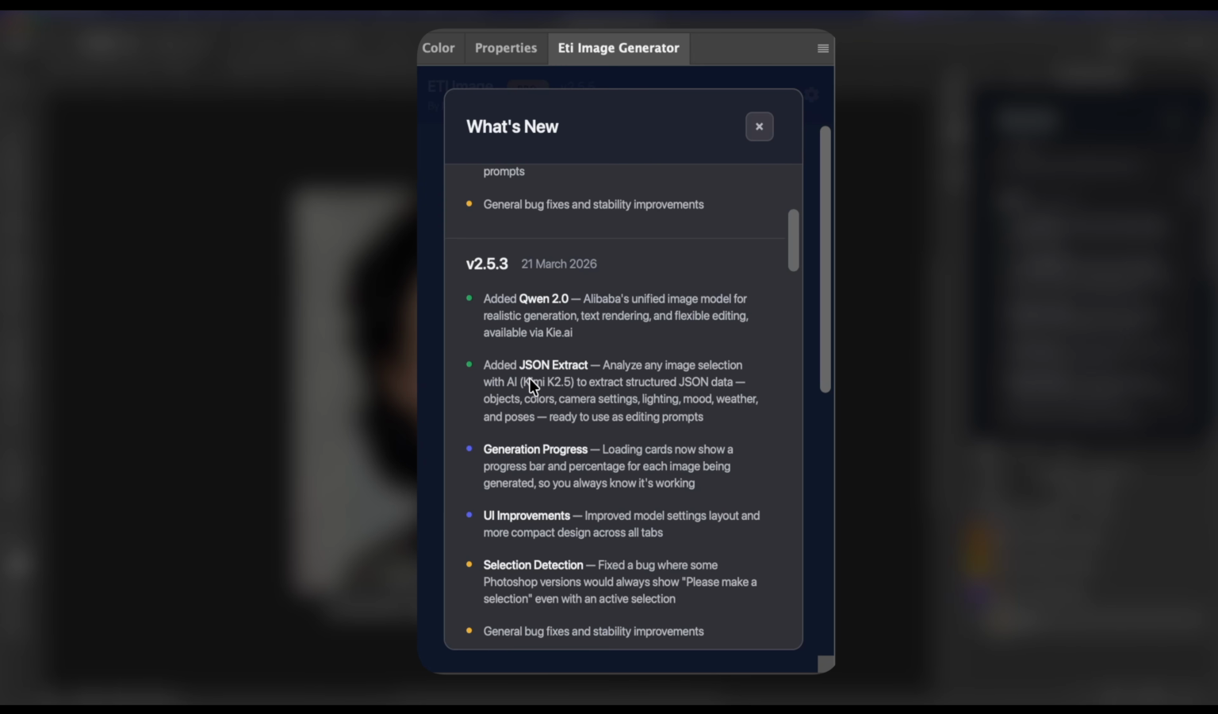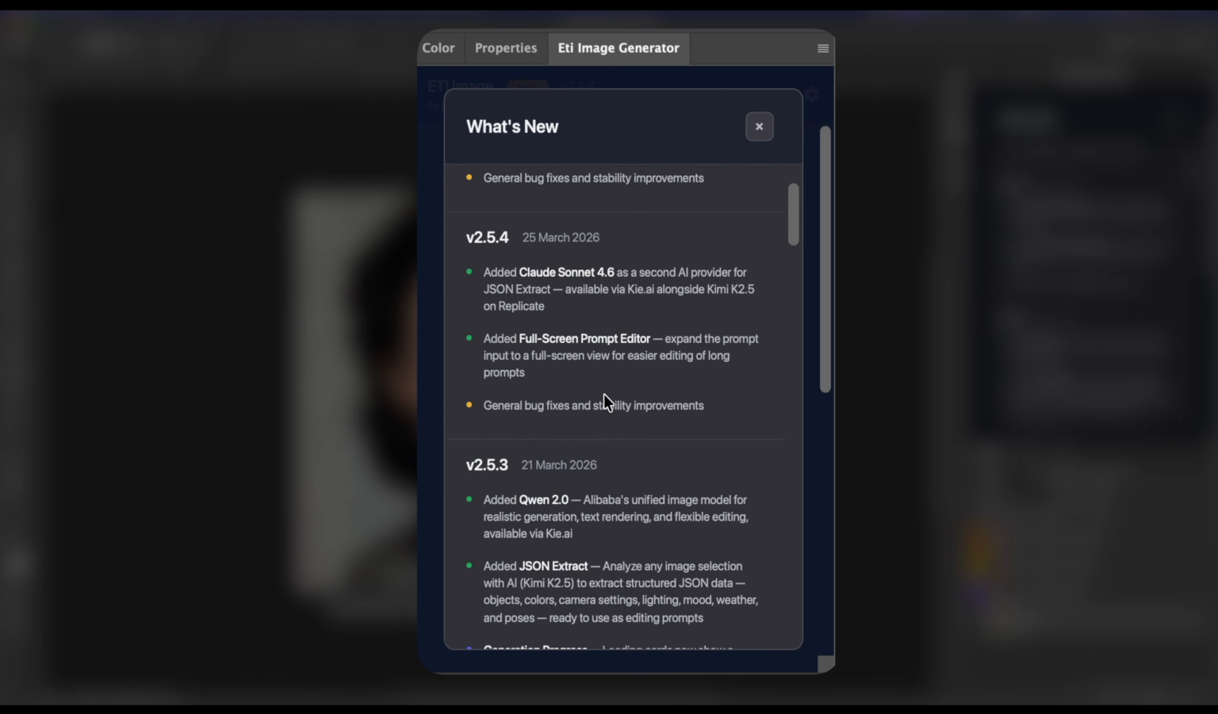We added a feature called JSON Extract, which in this video I'm going to show you how it works. We also added some progress bar. When you generate images, you can see the progress and how much percentage was done to generate that image, and some UI improvements.